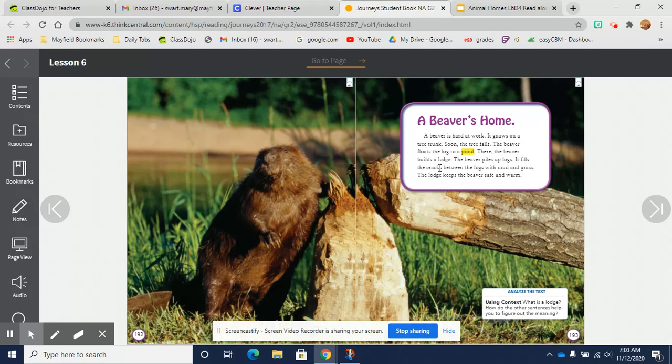And when it refers to there, the beaver builds a lodge, I can make the connection that a beaver's home must be a lodge if that's what it's building, and it's in the section titled A Beaver's Home. See how our heading helped us with our context for what a lodge is? We also had to make some further connections there. The beaver piles up logs. It fills the cracks between the logs with mud and grass. The lodge keeps the beaver safe and warm.